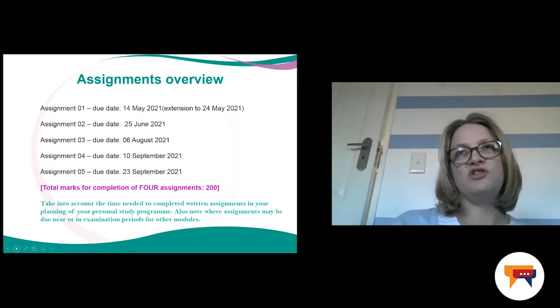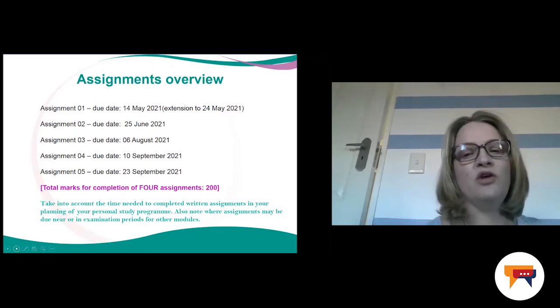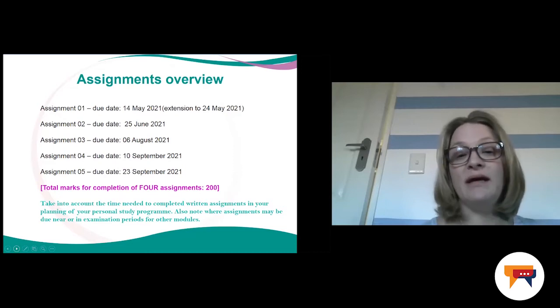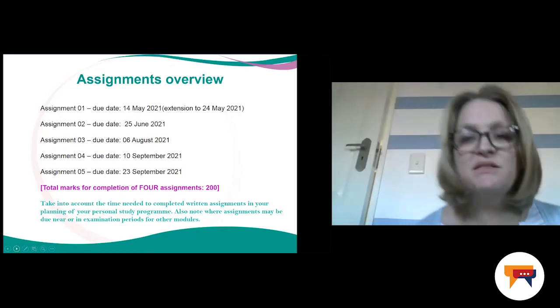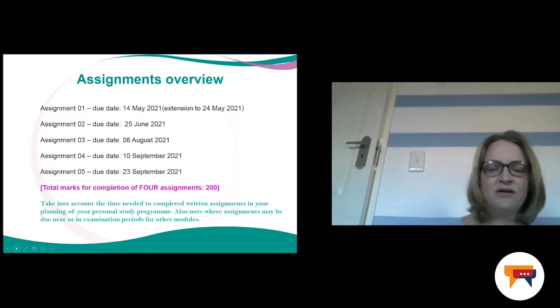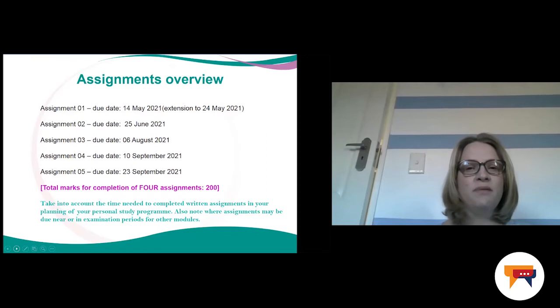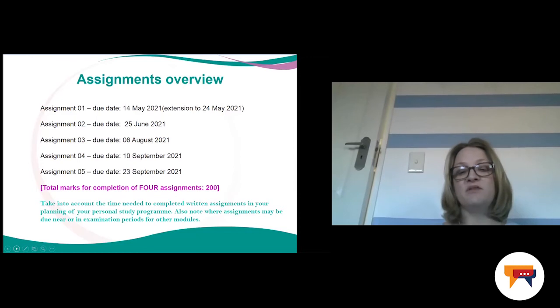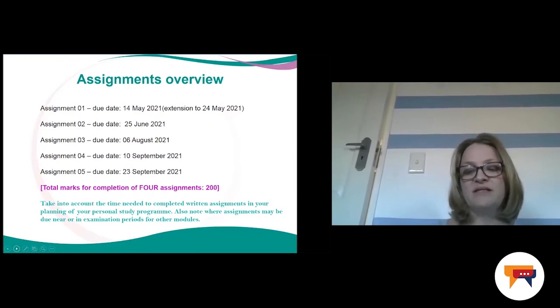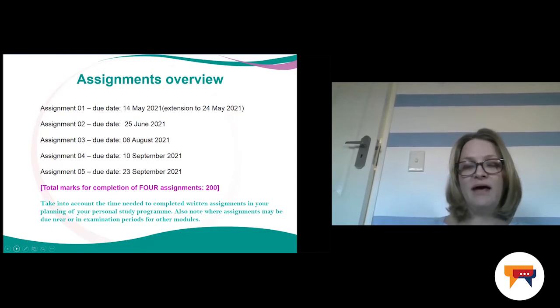Now, the written assignments and your planning of your personal study program. You need to note where assignments may be due near or in examination periods for other modules. As this module is not an examination module, but is based purely on assignments, it does not align to examination time periods. So it may flow into those periods, either your preparation for examination periods for other modules, or just during or after. So please make sure that you provide adequate time for the assignments. Written assignments take much longer to complete, especially when done well and in the detail that they need. So provide adequate time and don't wait till the last minute to complete each of those assignments.